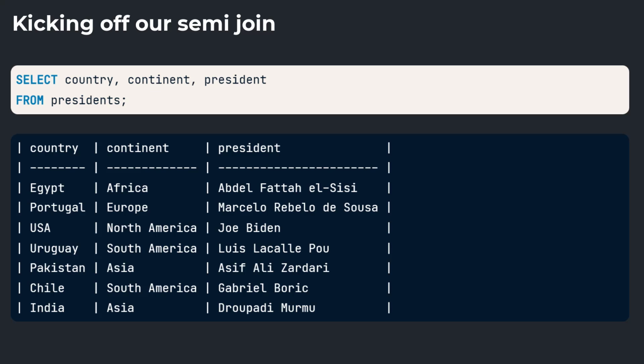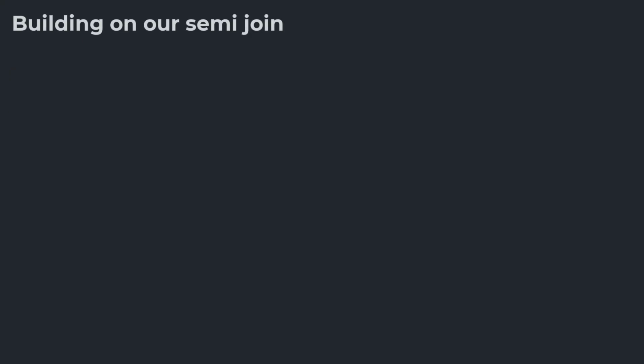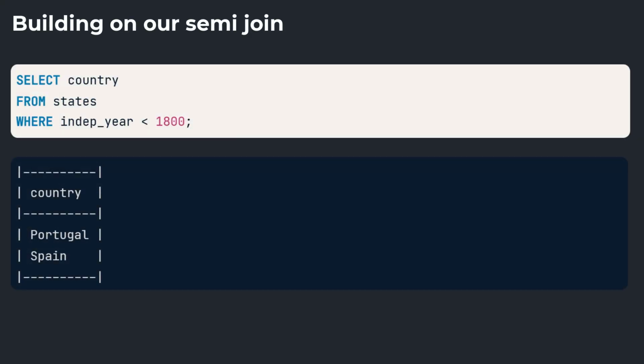We'll use a semi-join. Before we knew anything about joins, we knew we could leverage the where clause to filter data. The query that returns countries with indep_year before 1800 is shown. The query returns only Spain and Portugal from our database.